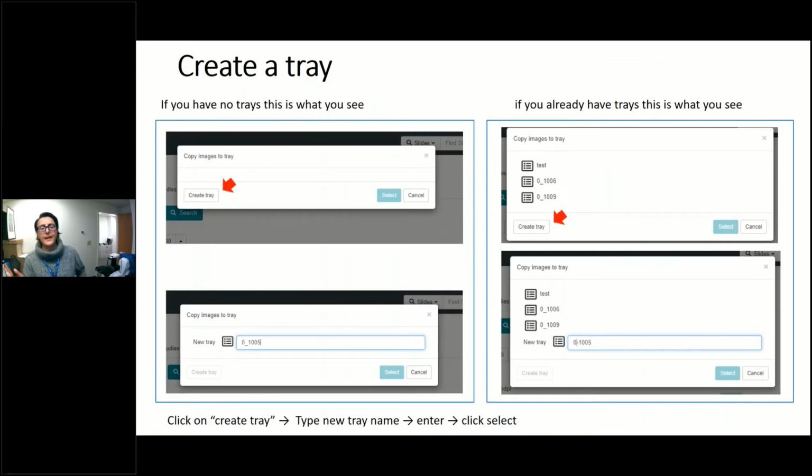If I don't have any tray made before, this is what it will look like. So there's nothing here. I want to create a tray. I'll type the name that I want to give to that tray. I type enter, and then I click select. If I already have made a tray, I will see all the trays that I made before. And again, I want to create a new tray. I want to give it a number, click enter, and then click select.